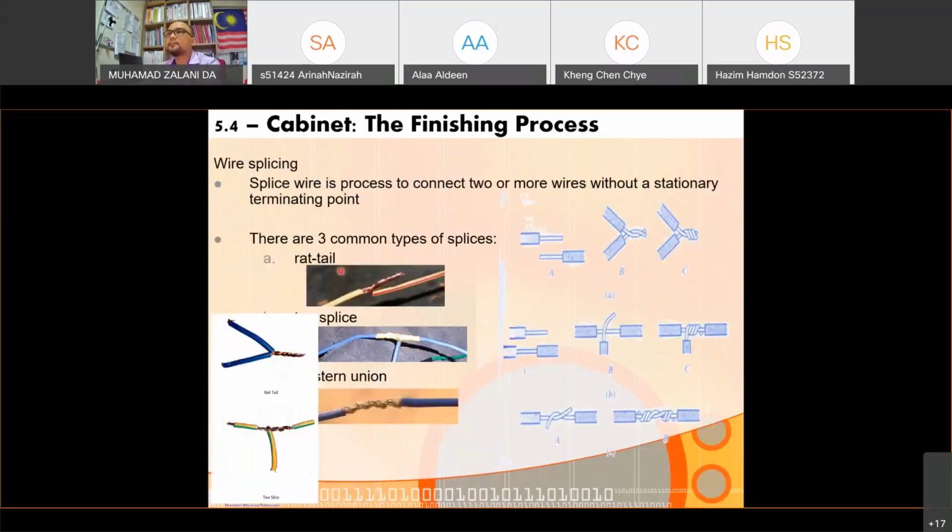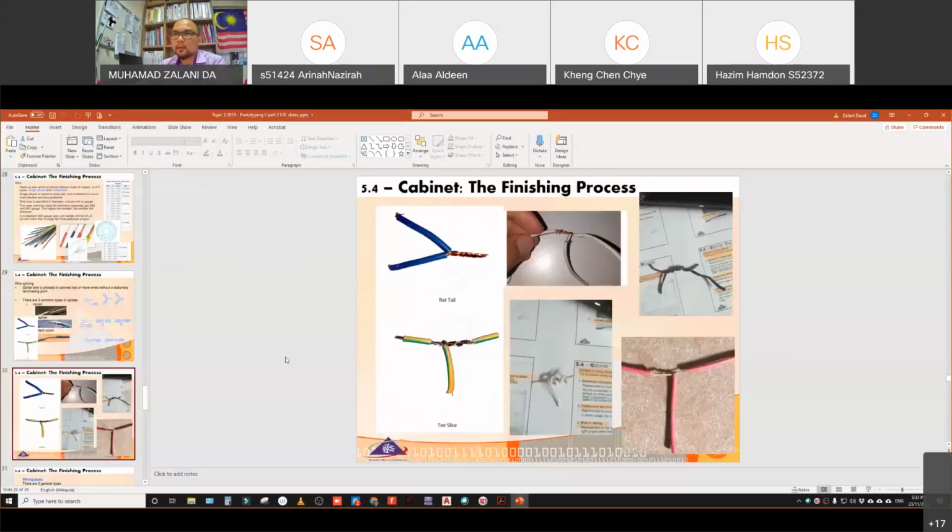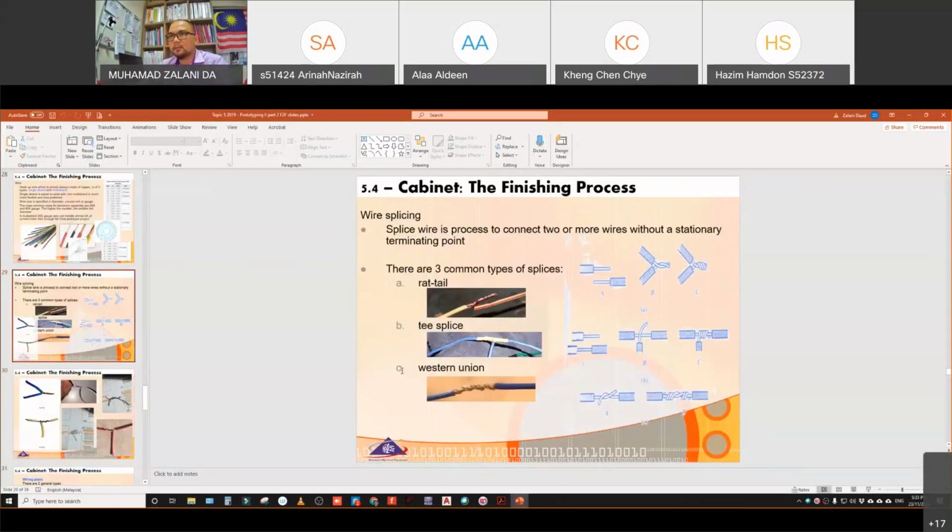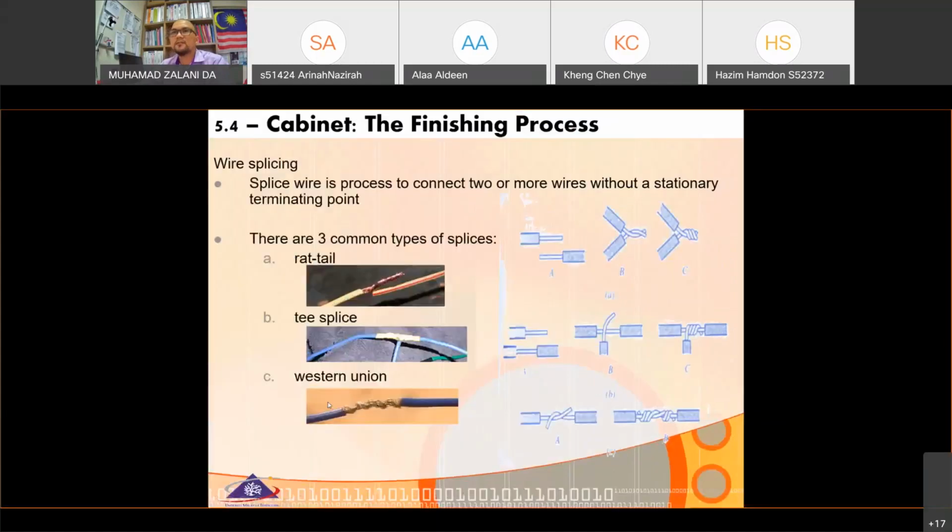And that was about the sizing of the wire and the types of wire. Now, when we have the wire, what we do next is wire splicing. Wire splicing is basically the method of how we connect two wires. There are three types of wire splicing, as you can see in this figure. The first type of wire splicing is called the red tail.